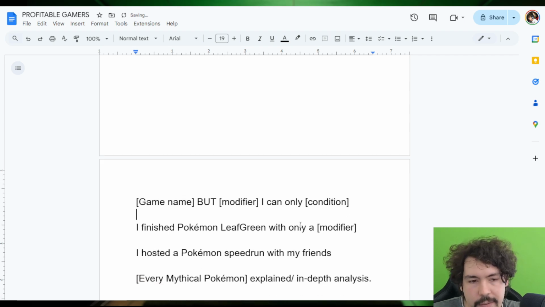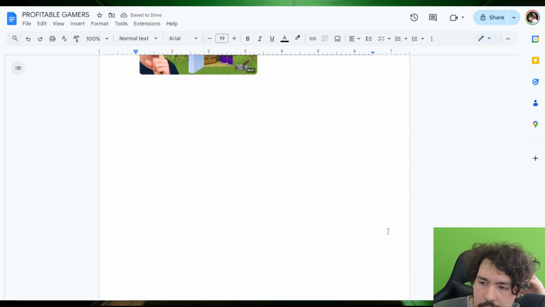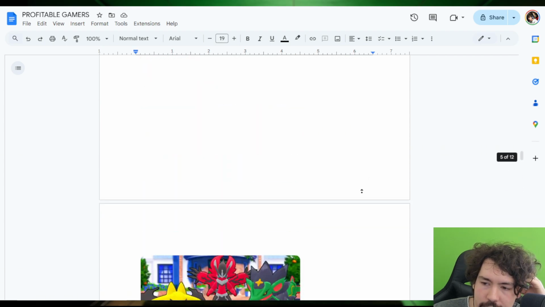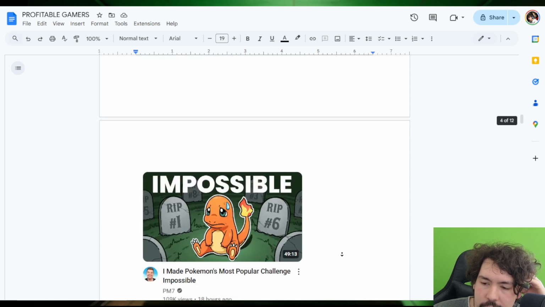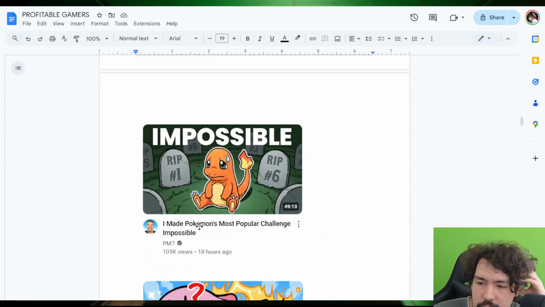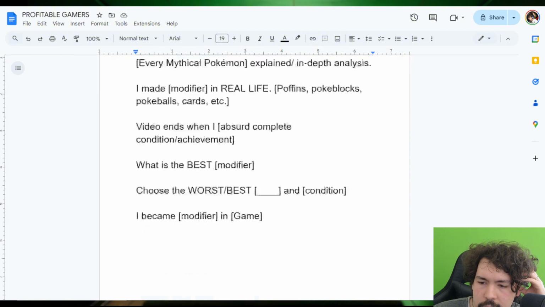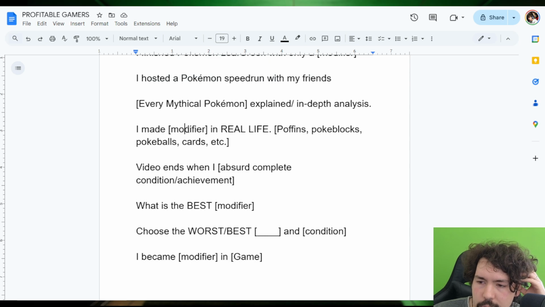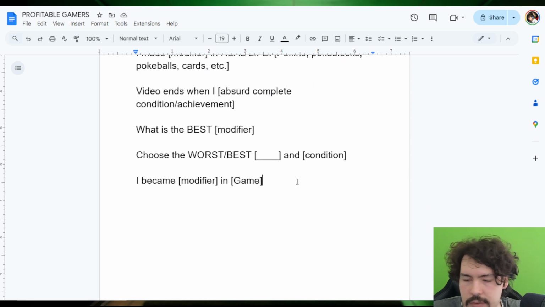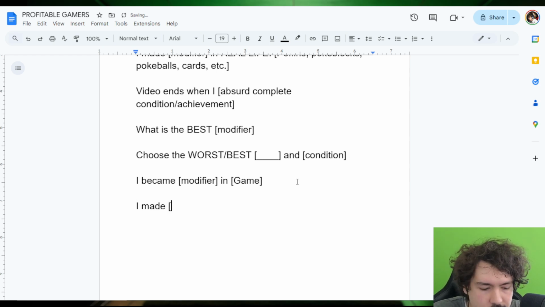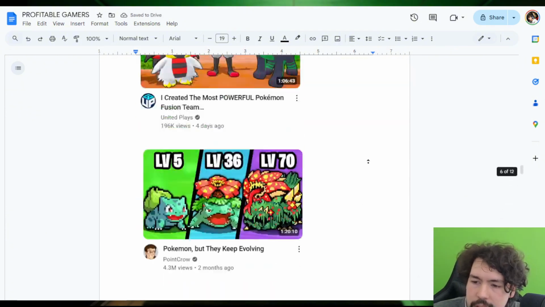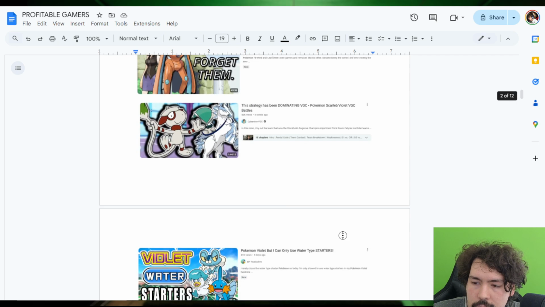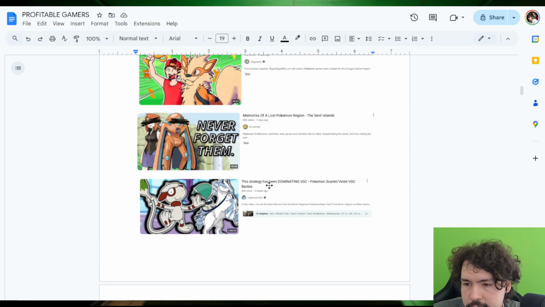Okay, to give you an idea, now I'm just listing potential templates I can replicate, and then I'm going to fill out those templates in order to create way more videos. I made Pokemon most popular challenge possible. Okay, that's I made a modifier. I made condition modifier impossible. That's an example. Pokemon but, so yeah, game but modifier.